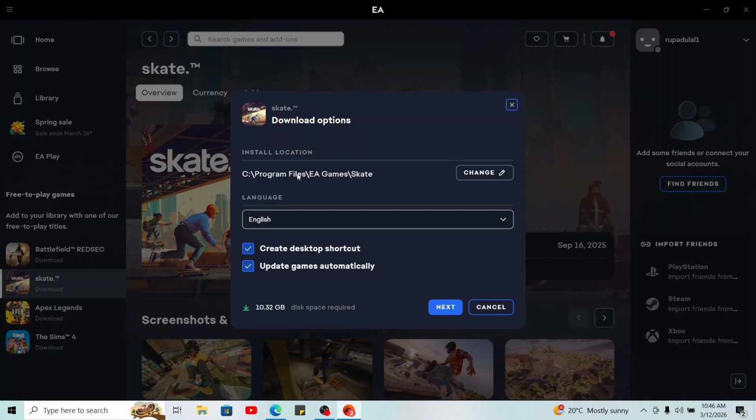Now, select your installation location on your device. Select the language. If you want to create a desktop shortcut, make sure this is checked. If you want the game to be updated automatically in the future, make sure this is also checked in the next field. And finally, click on Next.